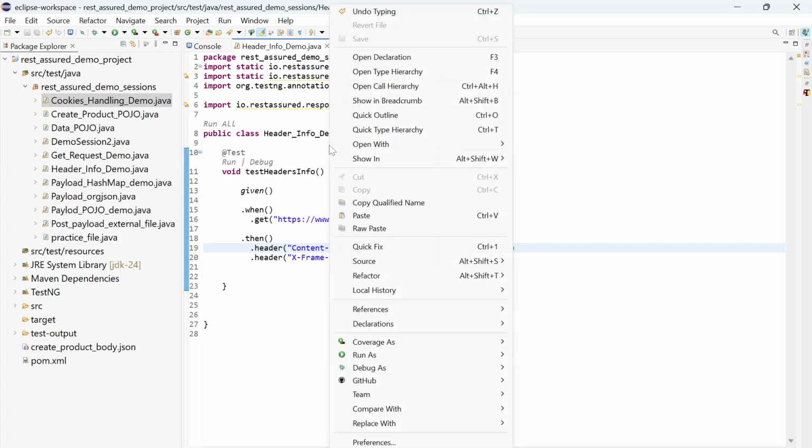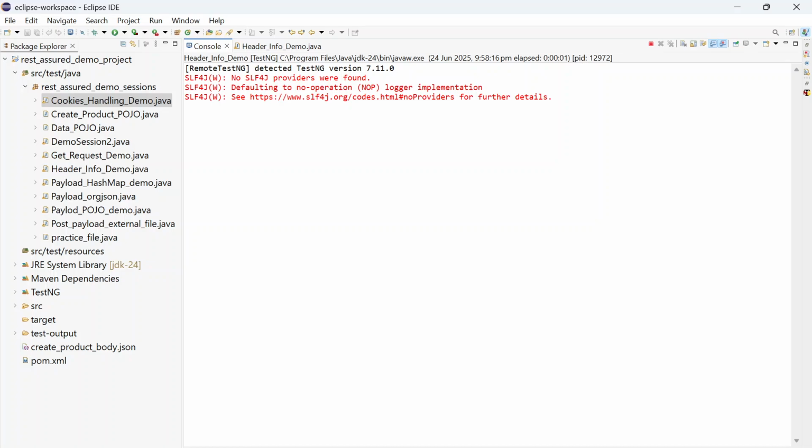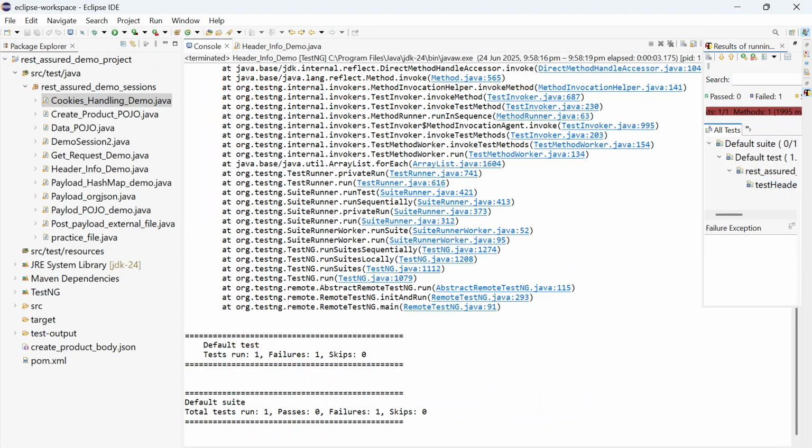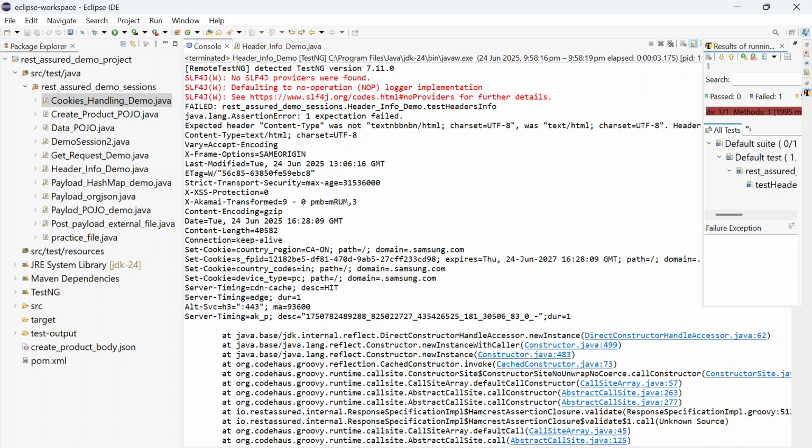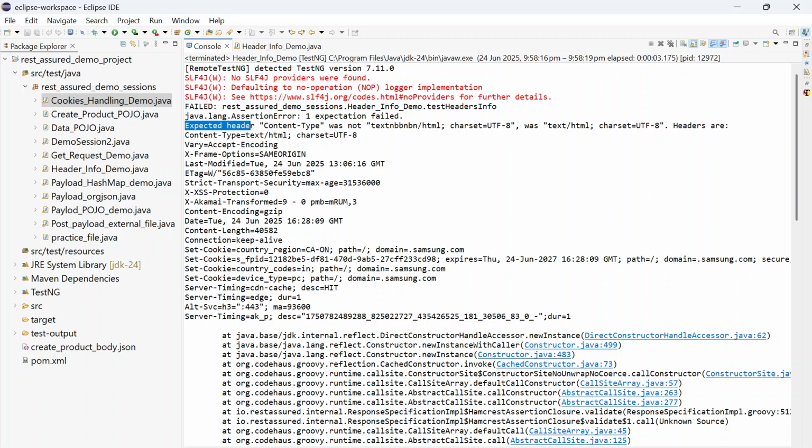So let's add some random text and again run the file. Now this time what will happen? This time the test case will fail. If you see, the test case immediately failed. Why did it fail? It is showing you that the expected header value for content type was not this one. It is showing you why it failed, and it was this one. So that's why the test case failed.